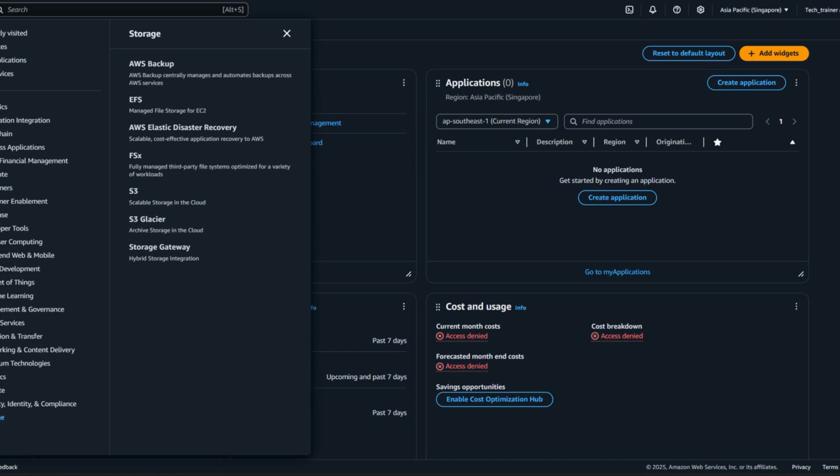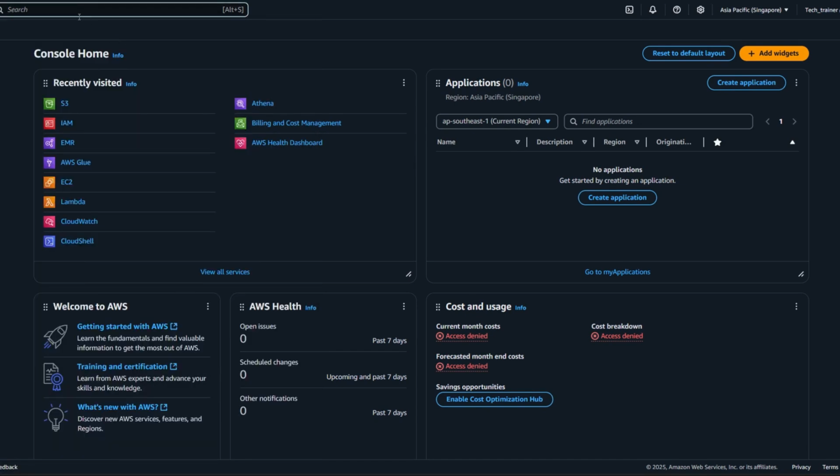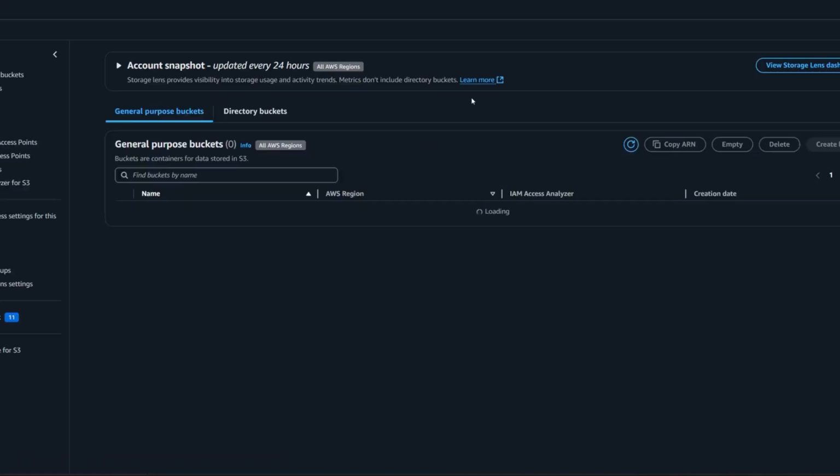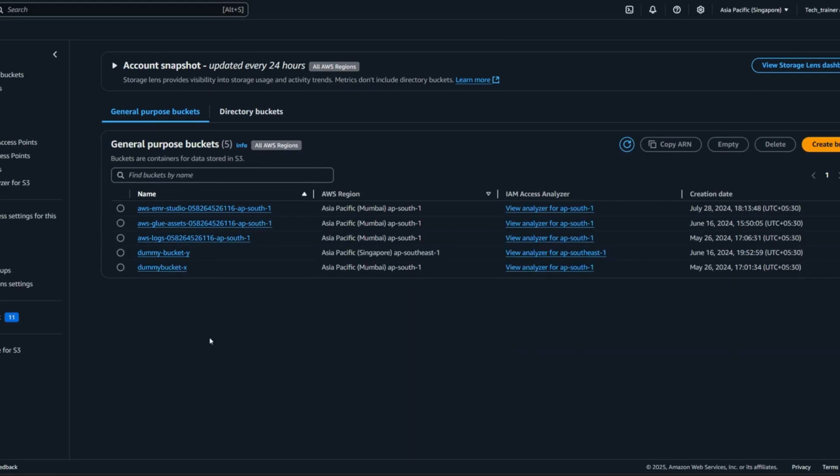Or else, even if you don't know which category your service comes under, you can simply go over here and type it out. So I'll type S3 and click on the S3 service. All right, now this will simply list the buckets that you have created or which are under your account. Currently these are the buckets that I have created and used.